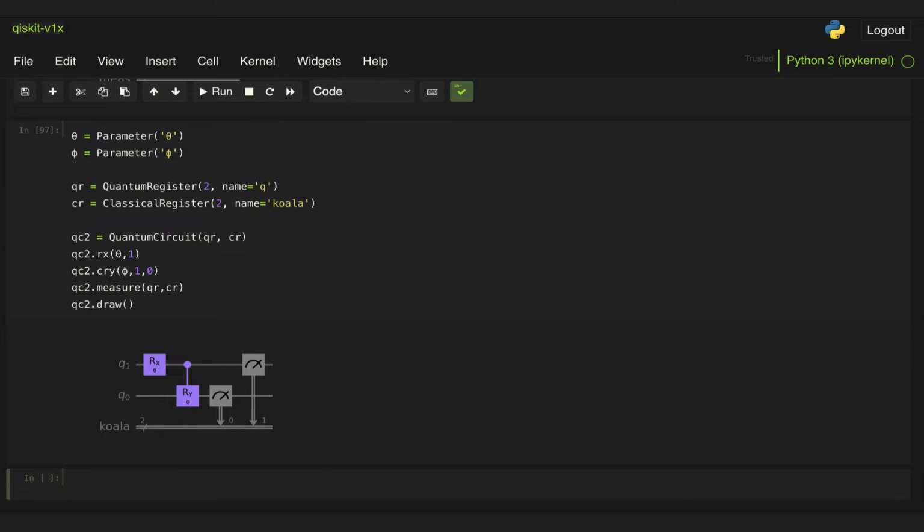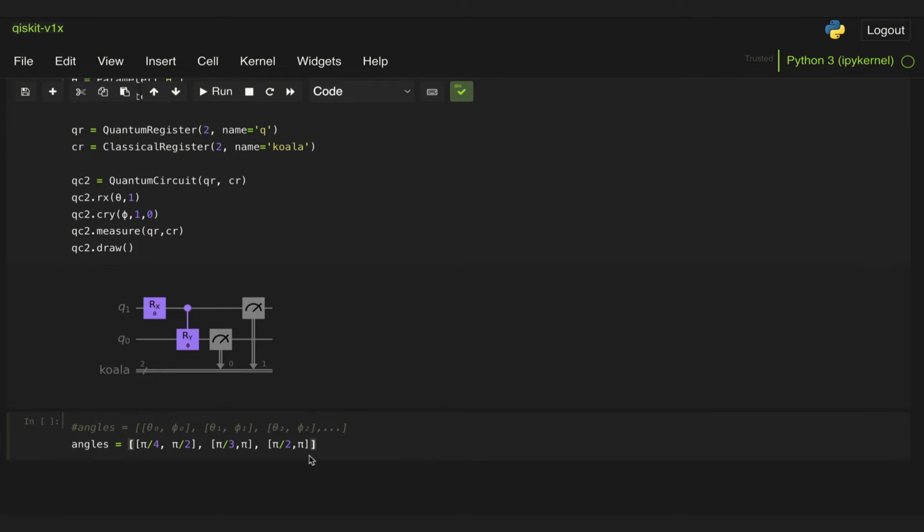Now for the simulation, eventually we're going to have to specify the values of those angles. So I'm going to create a list for 3 possible values of these. So this is the format. I have a list of lists where we pass the first value of theta, the first value of phi, the second value of theta, the second value of phi, and so on.